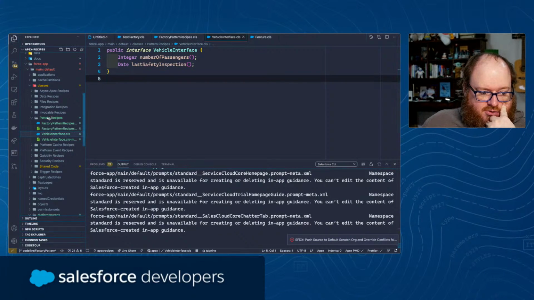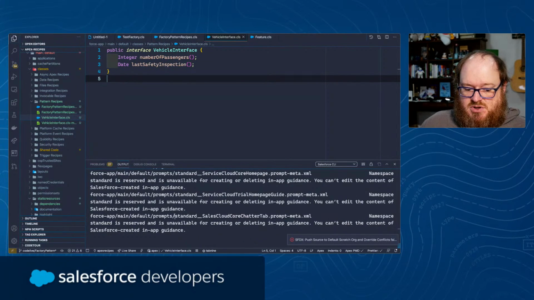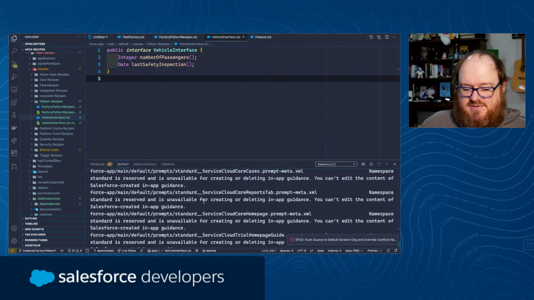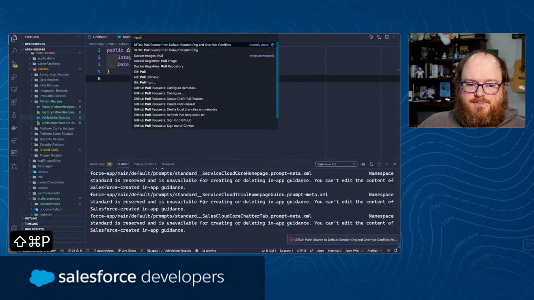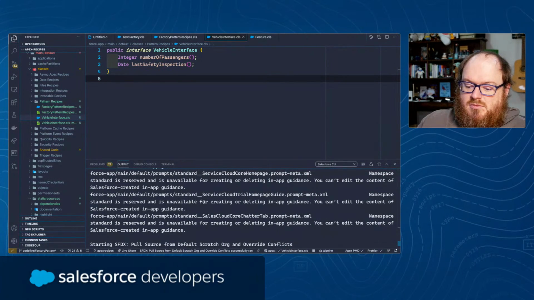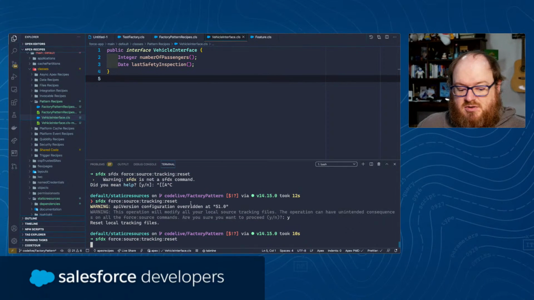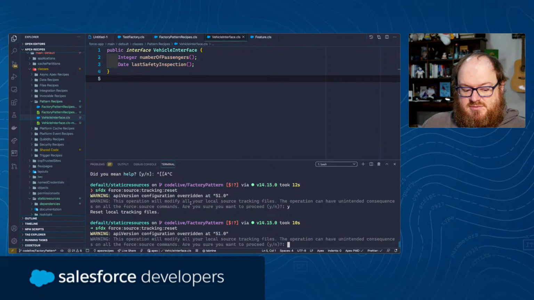Okay, so the force main default prompts. I don't have any prompts. I got rid of that folder. I'm not trying to edit the contents of an in-app guidance. Let's do pull and override. Okay. Now, no results are found. I'm going to reset my source tracking again. Let's see if this... Yes.